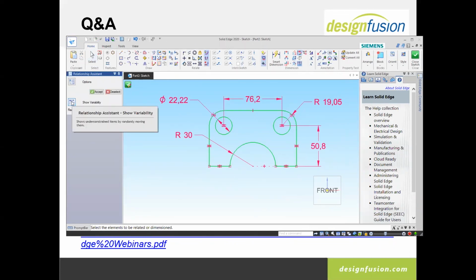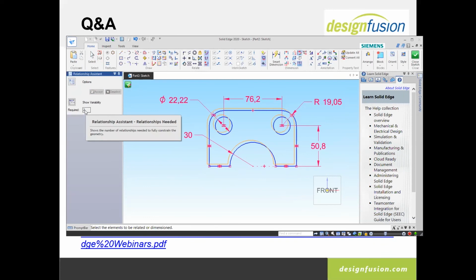And I'm going to click on this command right here called relationship show variability. Now it's telling me that I'm missing two constraints. If I click here, notice I'm moving it. It's showing me how it can move, so the shape isn't changing. It's telling me I have to ground this, so I have to lock it in X and lock it in Y.